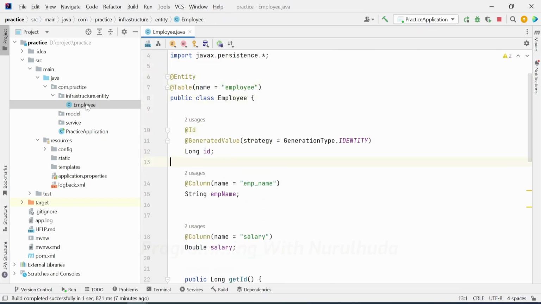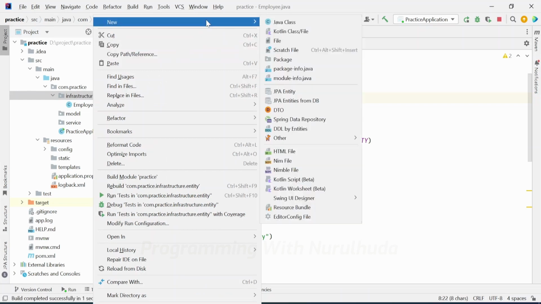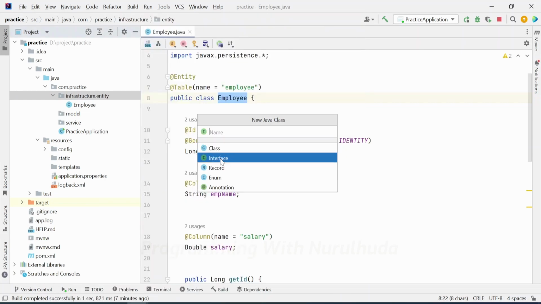Now the next step is, in a Spring Boot application, we can manipulate and execute CRUD operations: delete, update, insert and select. It is not directly modified, so for that we need to create a repository interface. So now we create one repository interface.